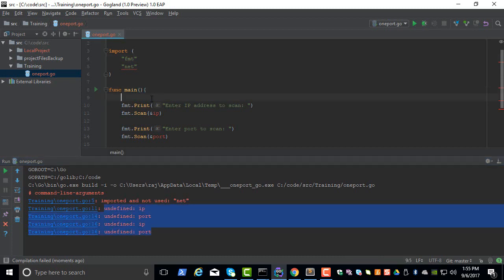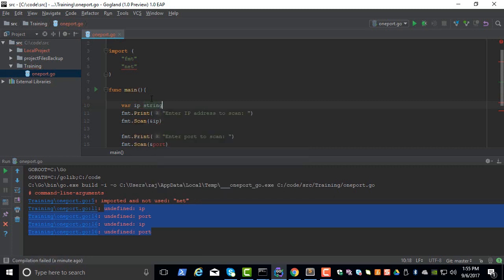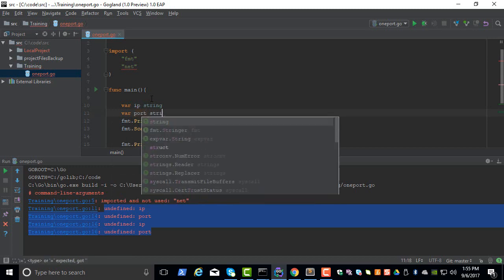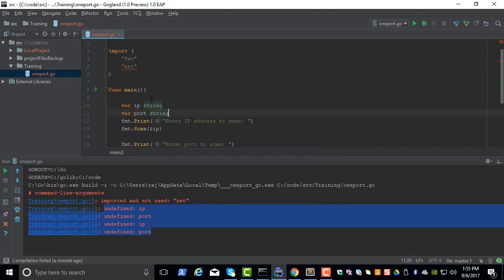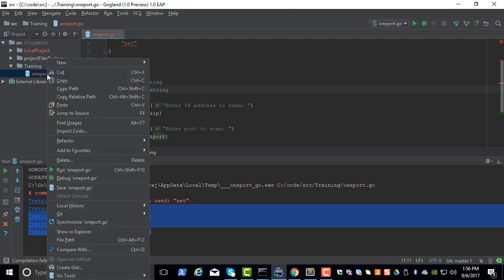So we can define a variable in Golang by using the keyword var, and IP. And the type is going to be string. So I think that will take care of that particular error message. And then similarly, let's do it for port. In this one, we're using IP and port to be string, because whenever a user enters something, by default, it is stored as a string. So let's build one more time.